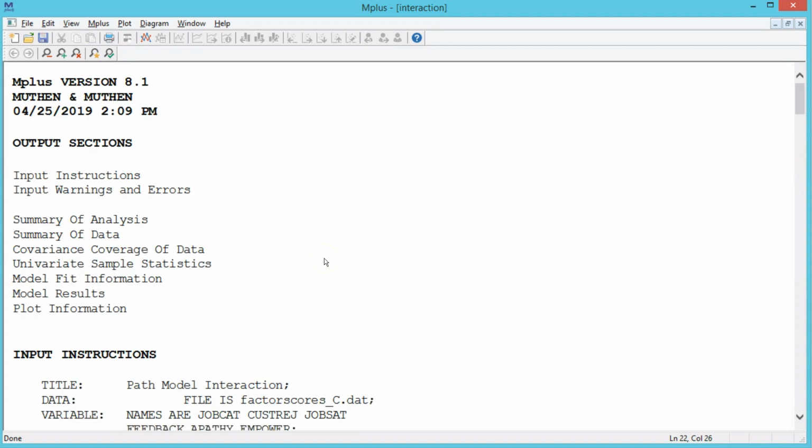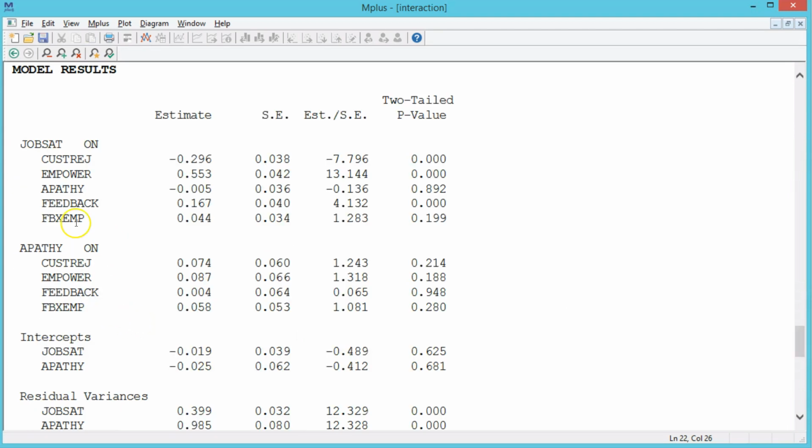I'm not going to cover model fit and regular model evaluation. I'm going to focus instead just on the interactions. So let's go to the model results, and we can see the estimate for the interaction. It's fairly small, and its p-value is not significant. This is for its effect on job satisfaction specifically. We can also look at the interaction's effect on apathy. Again, fairly small, not significant.